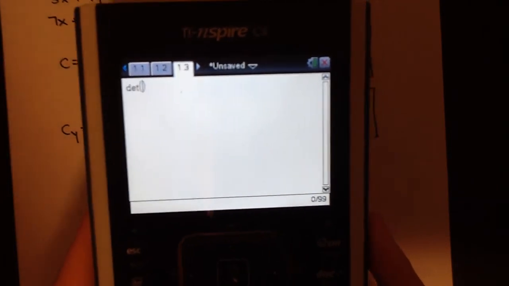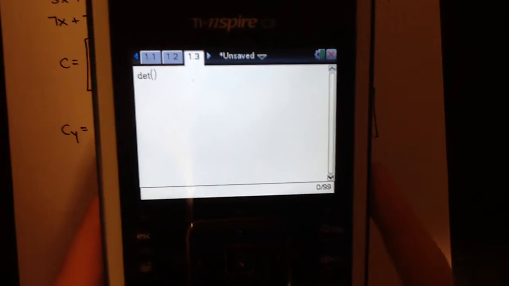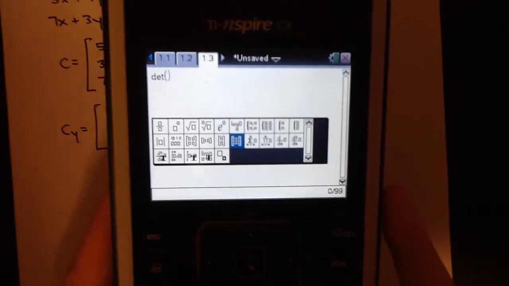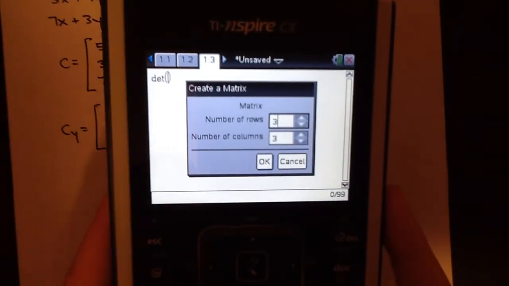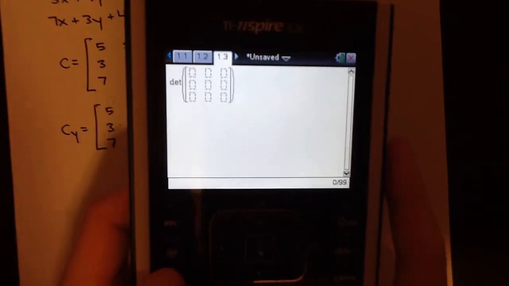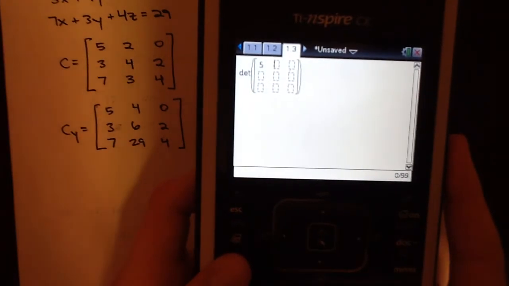To get the actual matrix, hit our alien symbol key. Remember, that's the weird looking symbol right next to the 9. So hit that menu. You probably have the create your own matrix already highlighted. So select that. 3 by 3 is good. That's your default setting, so just hit OK. And then type in the coefficient matrix. So 5, and then every time you hit tab, it'll arrow over.